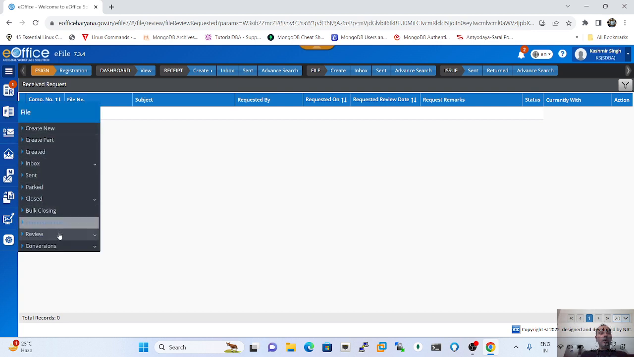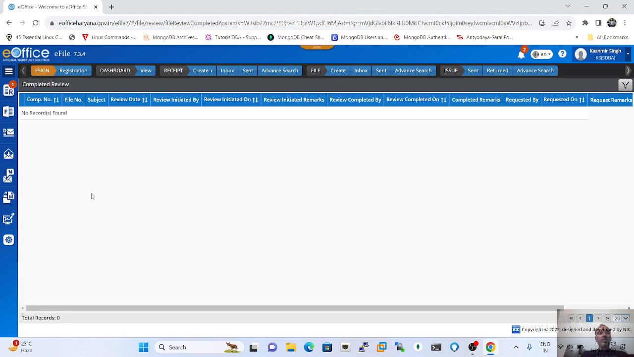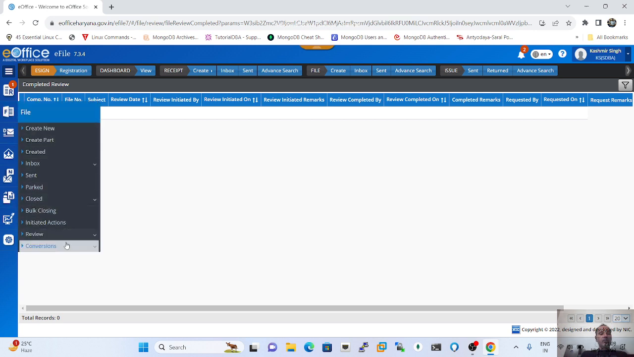Actually, this one is the newly launched feature in the eFile 7 version, but there was no provision of the review in the 6th version. It will display who initiated the review. Over there, he received the request. After the completion of the review, the detail of the review will be displayed on the working window. And the last option is conversion.